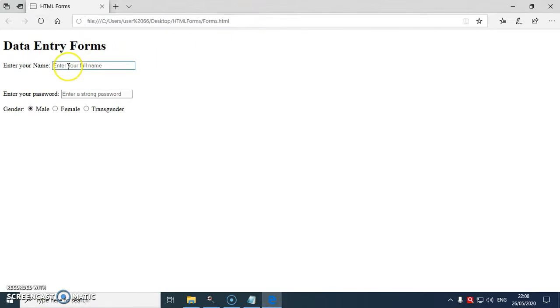Now, can you observe the text box is empty? The password element is empty. But the male radio button is checked. Now, whatever you enter inside a text box is called its value. Correct? So, I am entering here my name. That means this text input element has a value Sarita.